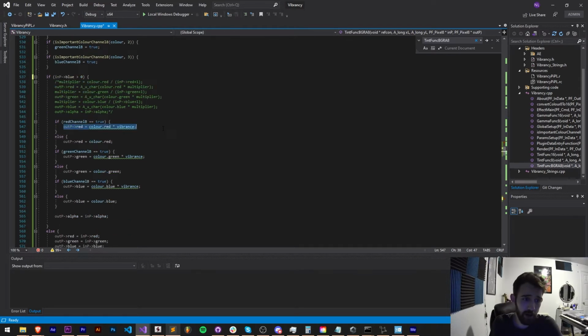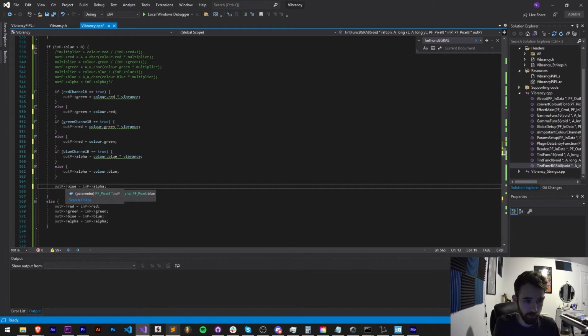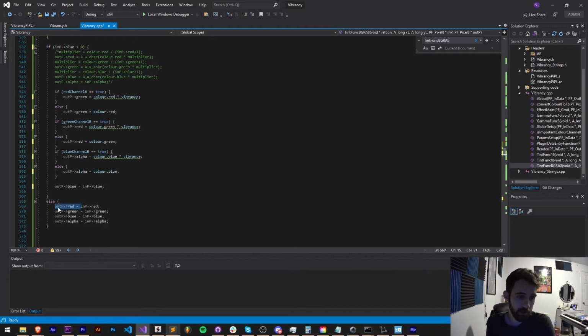Now down here, we're setting our output red to our color red times vibrance. That's again not correct. This needs to be our output green. Anything using our output red needs to become green. Anything using output green needs to become output red. So we're going to say our output red is equal to our color green times this vibrance value. Then we'll also say anything that refers to blue needs to be alpha, and anything that's alpha, including our in and out P, needs to be the blue channel. And then here, where we set else red to red, green to green, blue to blue, alpha to alpha, that's totally fine the way it is because we're not making any changes to the original pixels or channels.